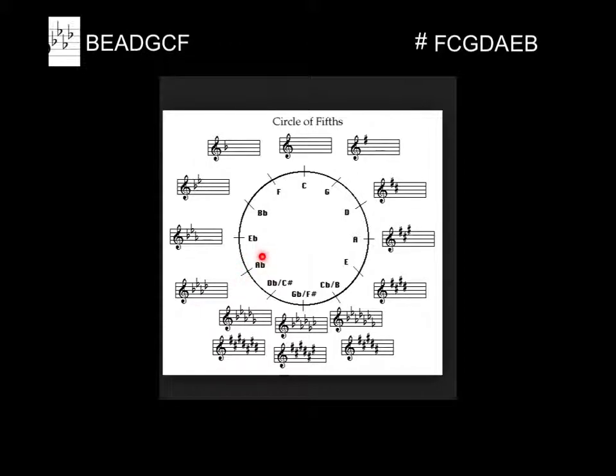Another way for you to know the key is that the last flat is fa. So if B flat is fa, you count down, F would be do. E flat would be fa, you can count down, B flat is do. A flat is fa, counting up or down, E flat is do.